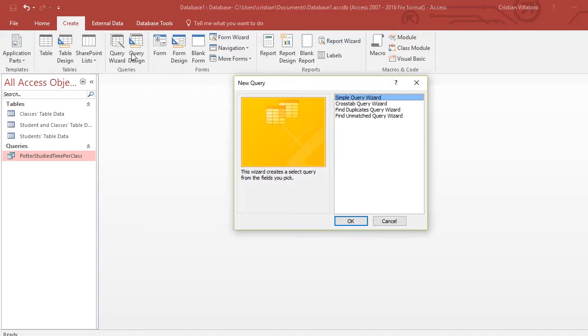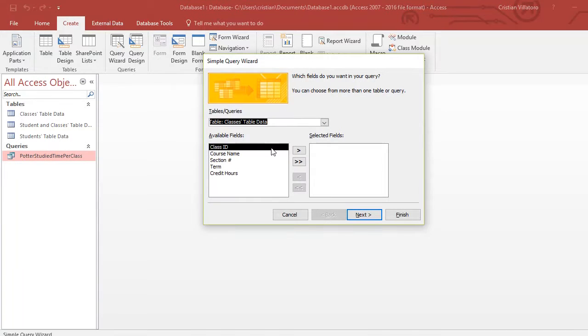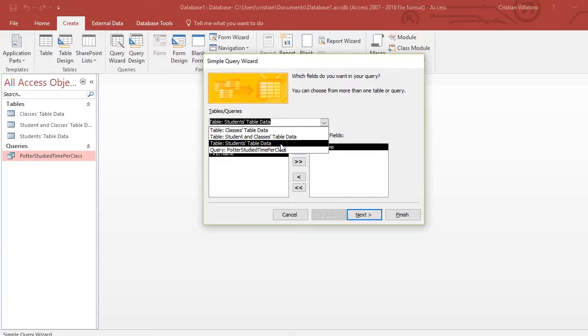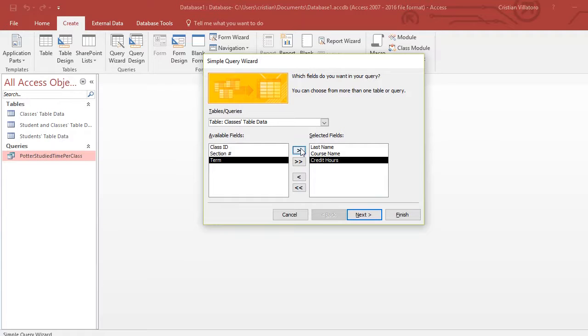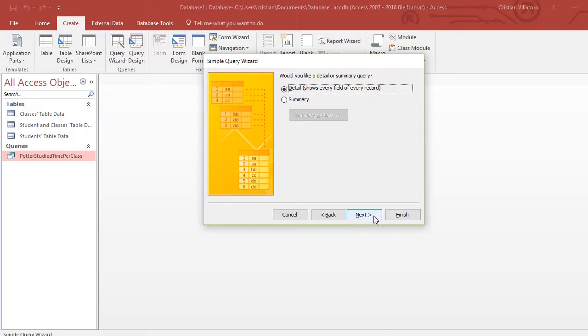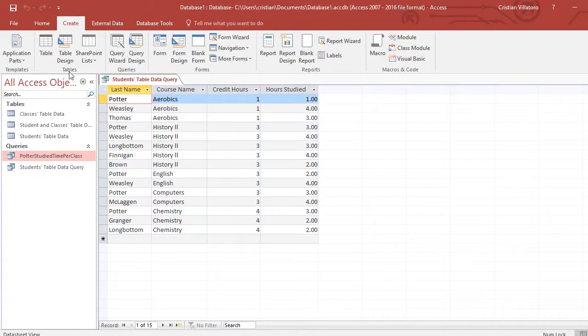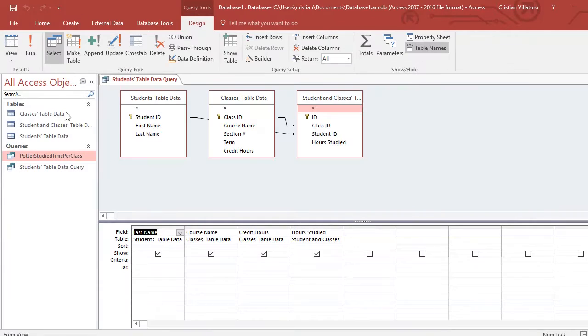Question number 2 prompts us to create a new query. You can either use the query wizard or the query design. In this method, we use the query wizard. We want to get Potter's last name, his course name, credit hours, hours studied, and required study time. Later, we will introduce required study time, which is a little different because it requires an expression: credit hours times 2. So you should be spending twice the hours studying than the credit hours of the class.